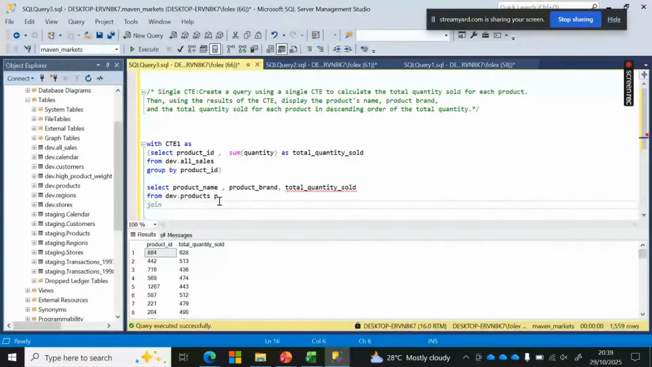Join. What am I going to join it with? Which table am I going to join this dev.product with? You can tell me. I want your response on YouTube. Which table am I joining this product table with?